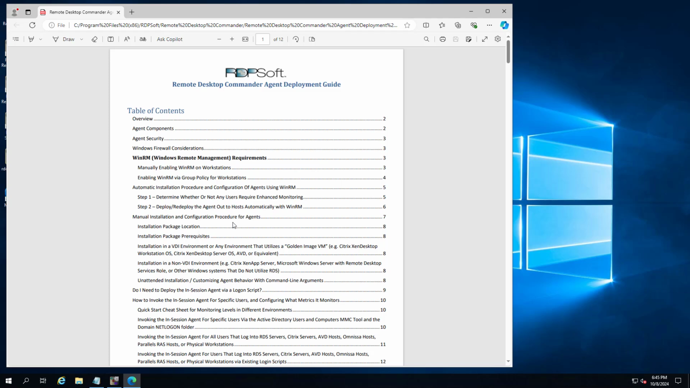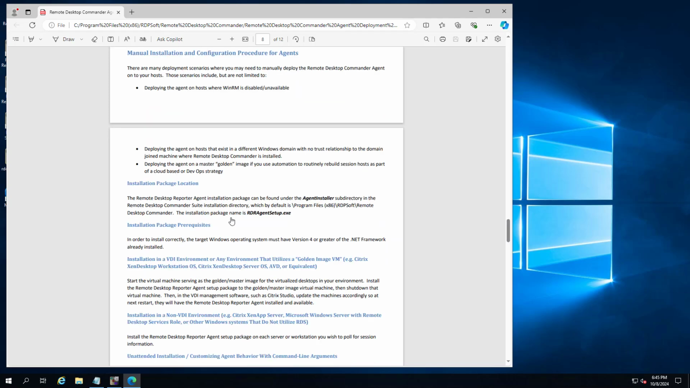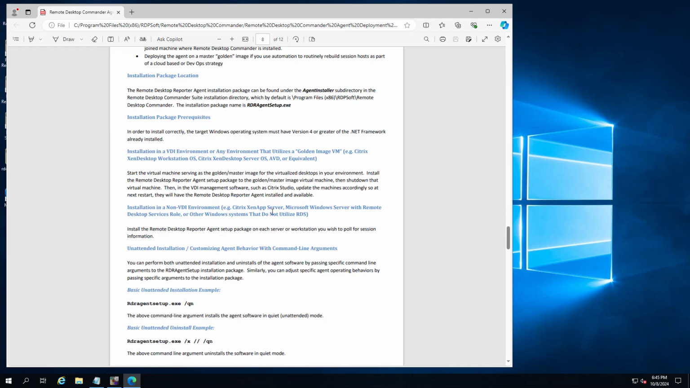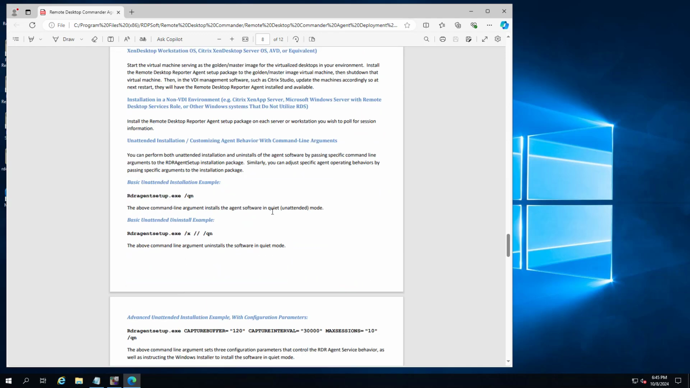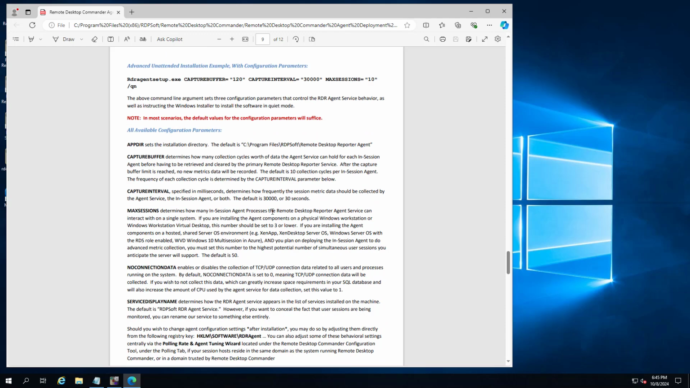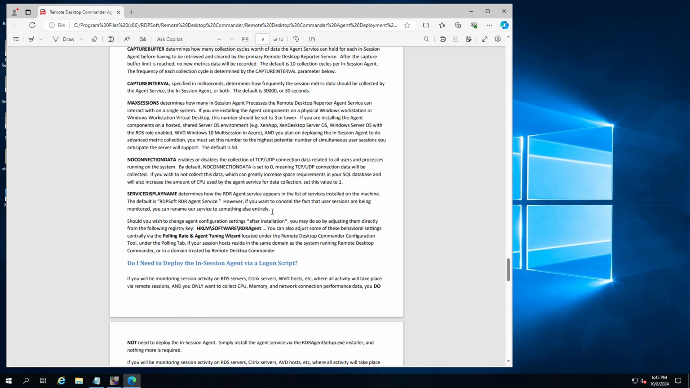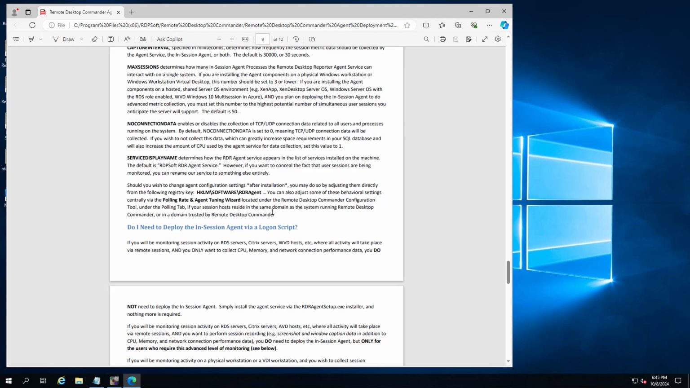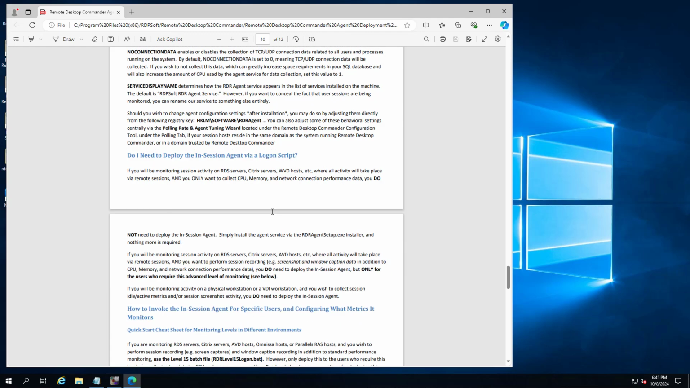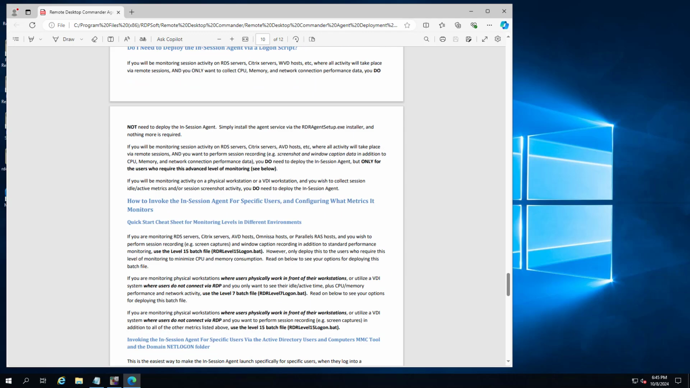One final note, if for any reason you cannot deploy the agents automatically via WinRM, due to firewall policies, managing systems outside the primary Windows domain where Remote Desktop Commander is installed, or other similar reasons, you can consult the Agent Deployment Guide to learn how to manually install and configure the agent on those systems.